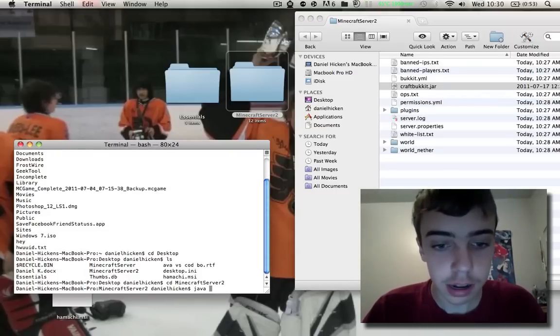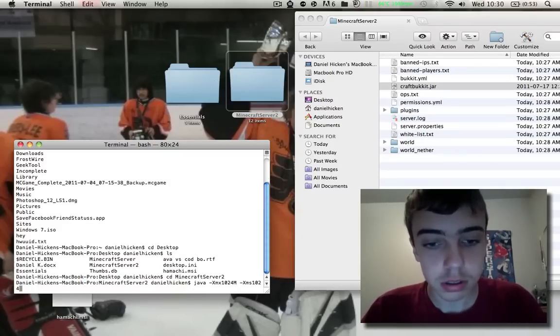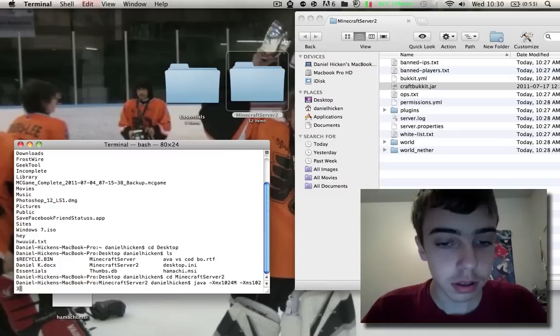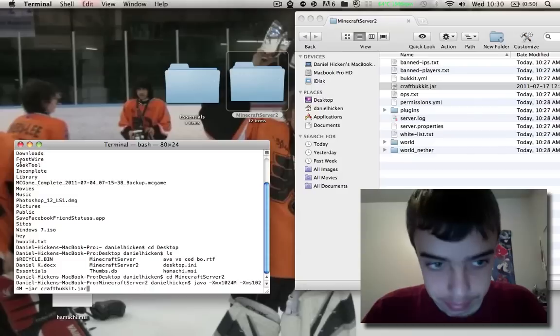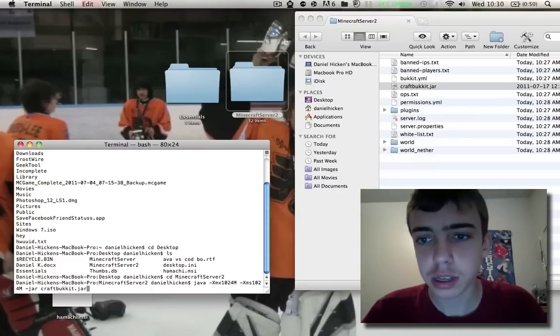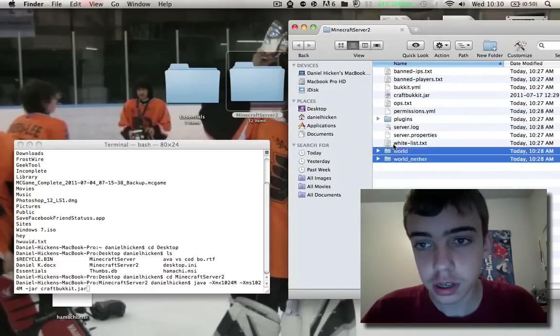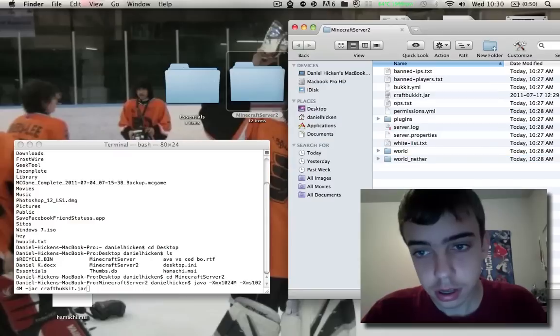So you type java, so it opens Java, then -Xmx1024M and -Xms1024M or whatever. That basically tells it to run with 1 gig of RAM or memory on the following file, which is a jar file. So you type it just like that, whatever you named the file, and you press enter. And then you wait a couple minutes, and it'll create all these files over here. It'll create all of them.